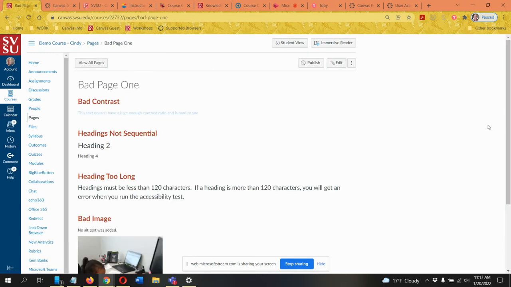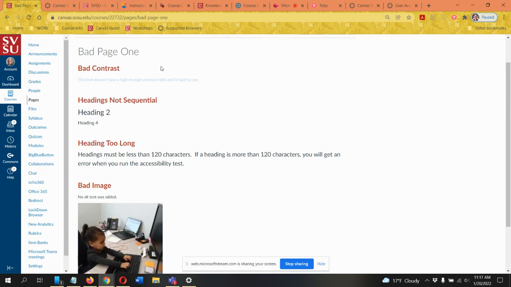Most of the things that the accessibility checker checks for have to do with visual disabilities. The first thing here is bad contrast. There's not a high enough contrast between the background and the text, which makes it hard to read. This is an extreme example, but sometimes it might be just a little bit off and you wouldn't notice it, but the accessibility checker will be able to look for that.